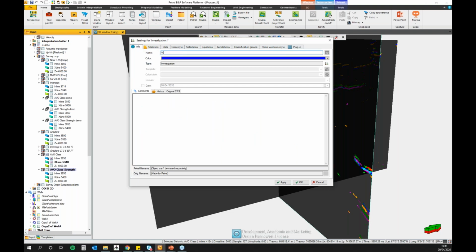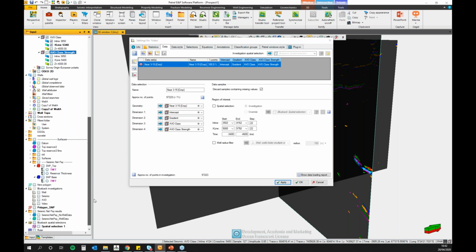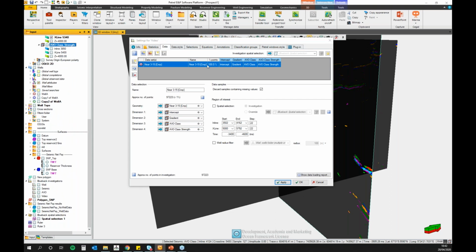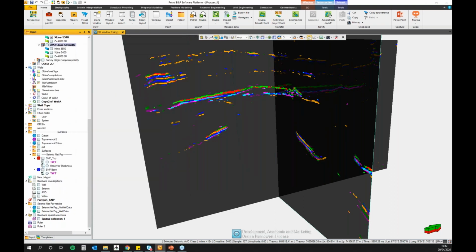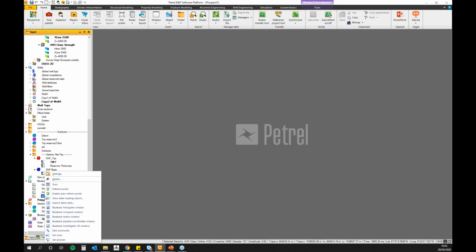I can give it a name and click apply. And this new object is now saved in my Petrel project. So I'll put this on the side. Now I can visualize my data through different Blueback windows. So we have the Blueback histogram window, Blueback crossplot window, matrix window, parallel coordinates window, and Blueback Investigator 3D window.